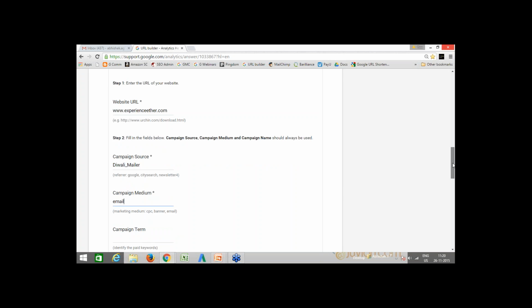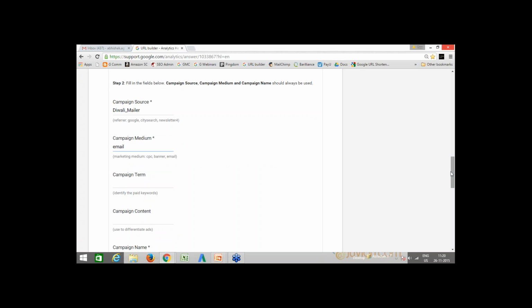And now let's scroll down and see what we have. It says a campaign term, right? Campaign term is not a mandatory field. If you see the first two options, it has a star, so they are mandatory. Campaign term is generally used when you are using these tagging options for Google AdWords for any paid keywords. So let's say I am running an ad on Google and I want to track how many clicks I'm getting through keywords.